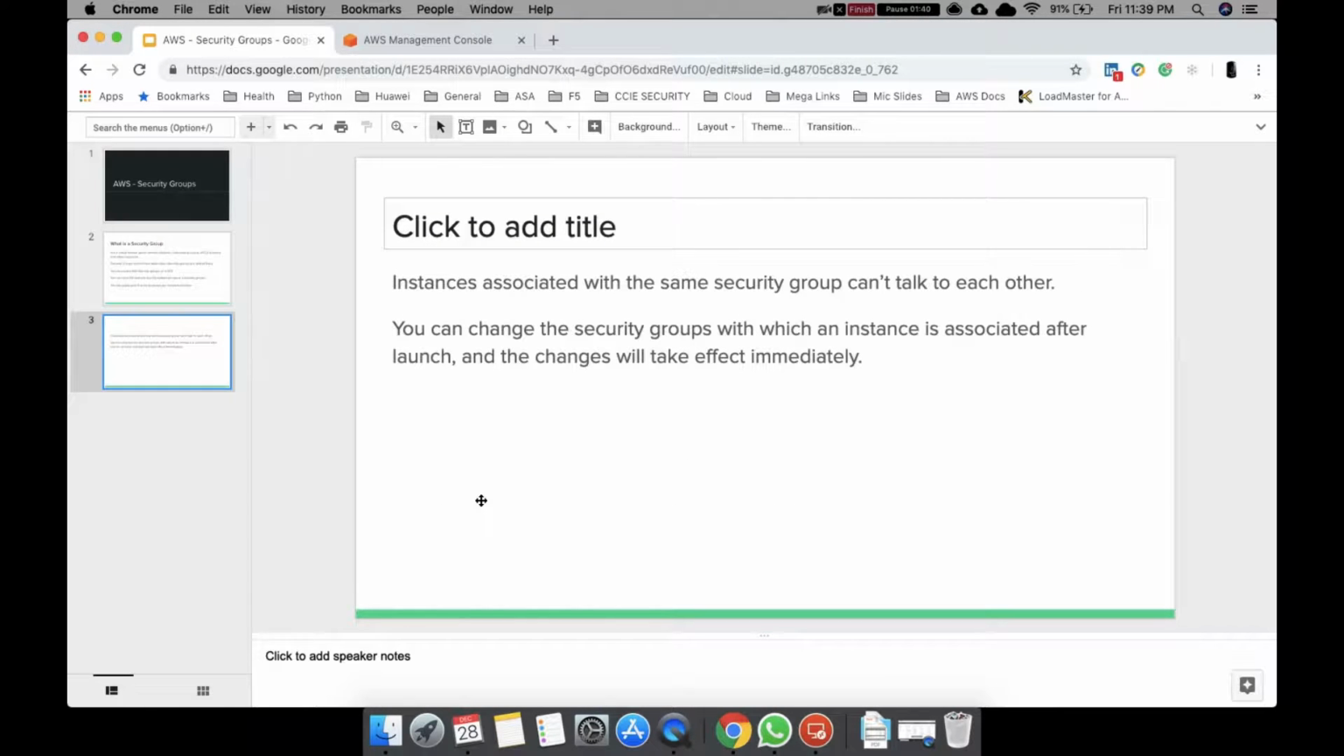When you create multiple instances and apply the same security group to them, two instances with the same security group will not talk to each other by default. And when you change a security group, the changes are applied immediately. You do not have to wait. It is a managed service of AWS which has some inbuilt features for immediate effect.